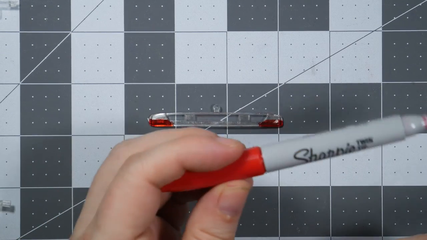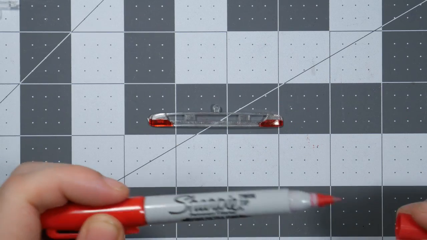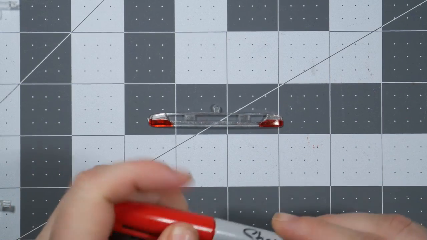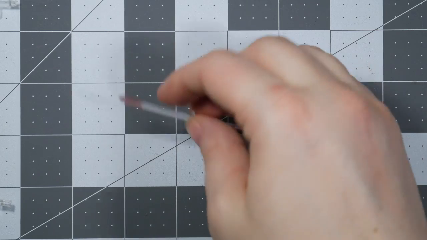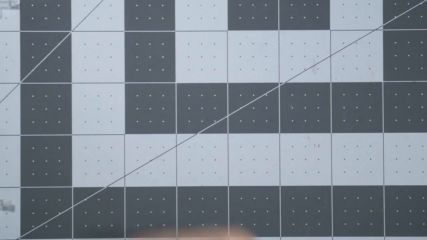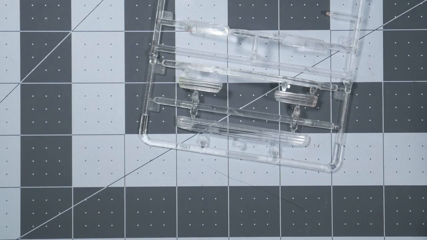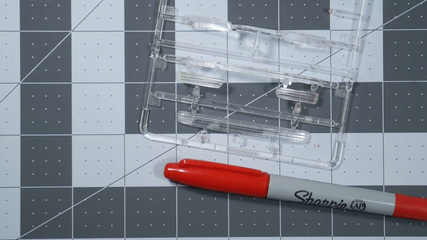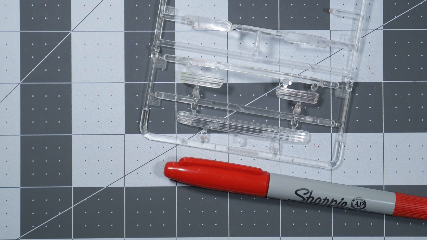I have a dual tip Sharpie here that has a fine tip point on the other end, which is great to help get into areas that the bigger tip cannot get into. But unfortunately, you still want to keep some clear paint on hand, clear red, clear orange, because there's just going to be nooks and crannies and crevices that the Sharpie will not be able to get into or fit. So you're going to want to have some clear paint on hand for those times.